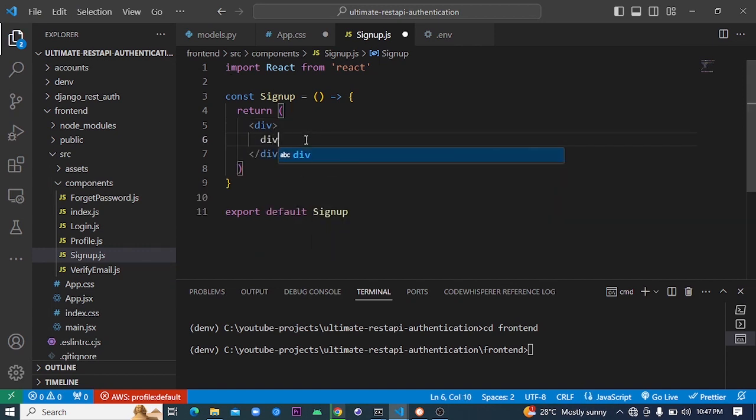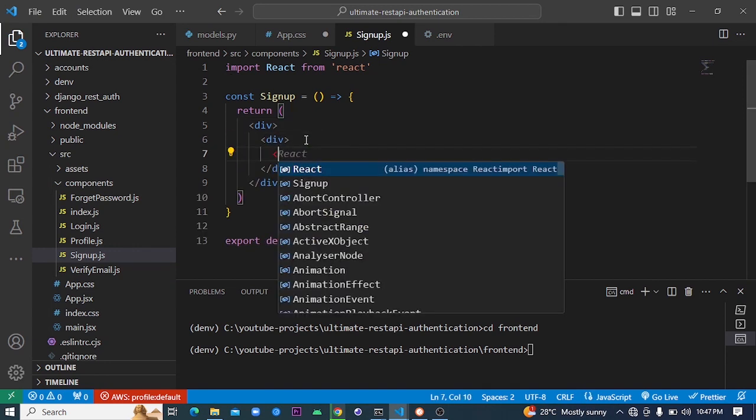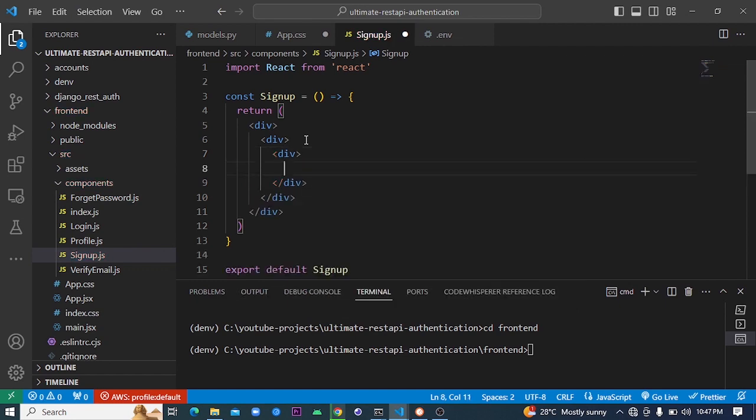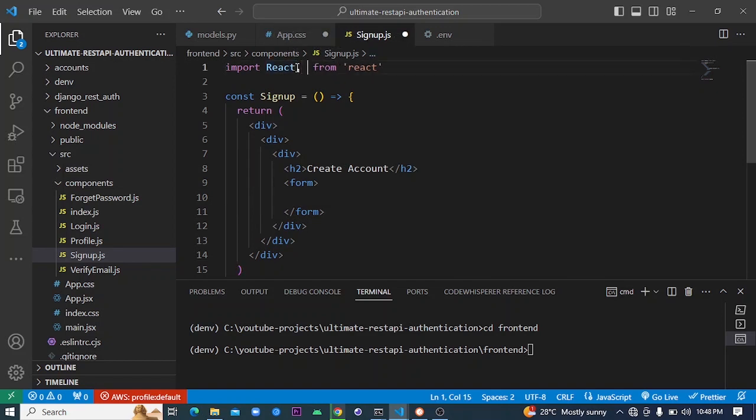Here I'm going to create a simple div, and within it I'm going to create another div, and here we're going to have an h2 tag. Just call it create account. So I'm going to have a form tag. I'm going to make it very basic. There is more we can do when it comes to React, but I'm going to make it very basic React. First of all, let's bring in useState. We're going to use state here.